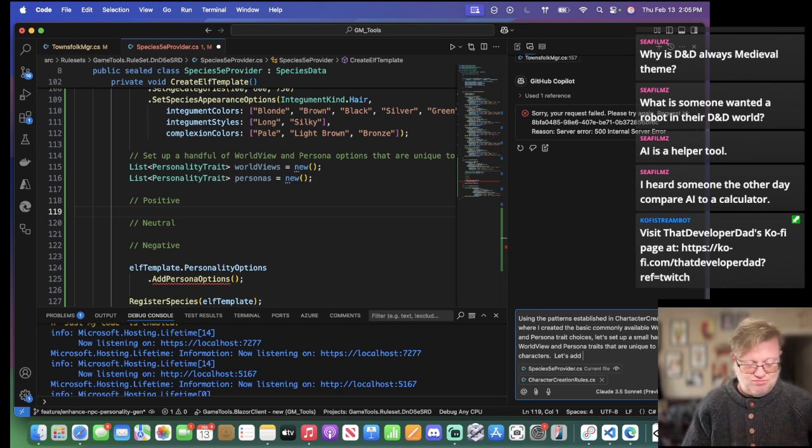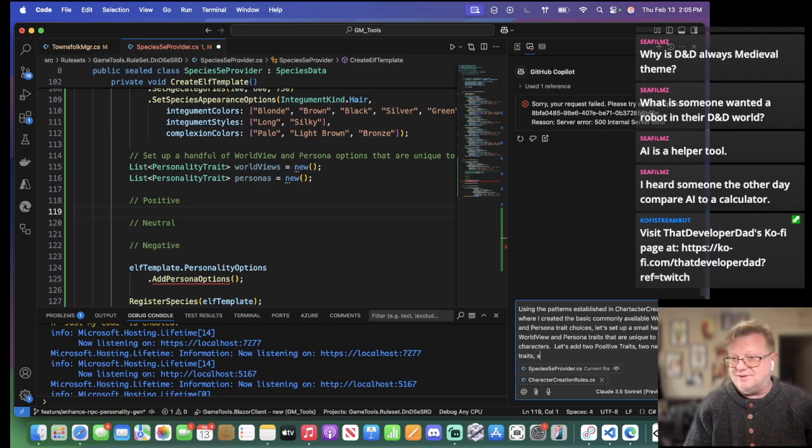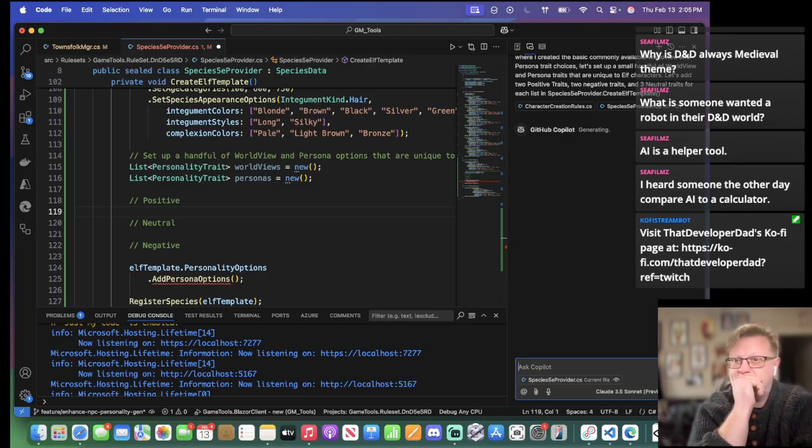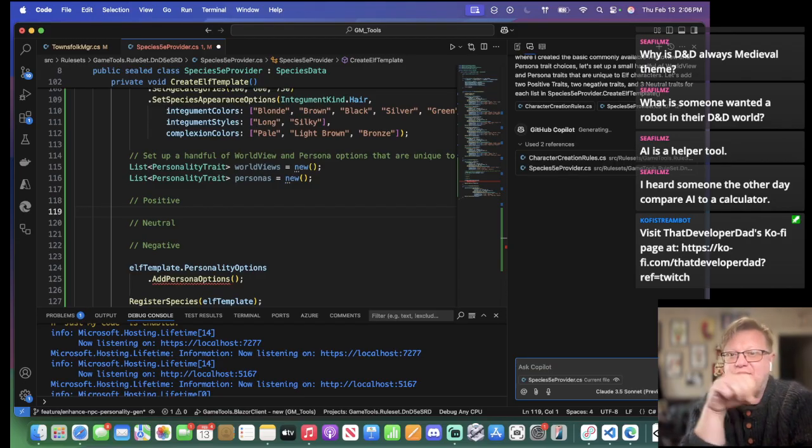Let's add 2 positive traits, 2 negative traits, and 3 neutral traits for each list in species 5e provider dot create elf template. And let's see what it comes up with.